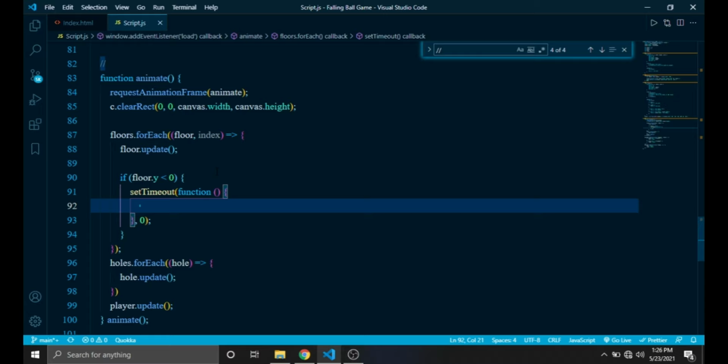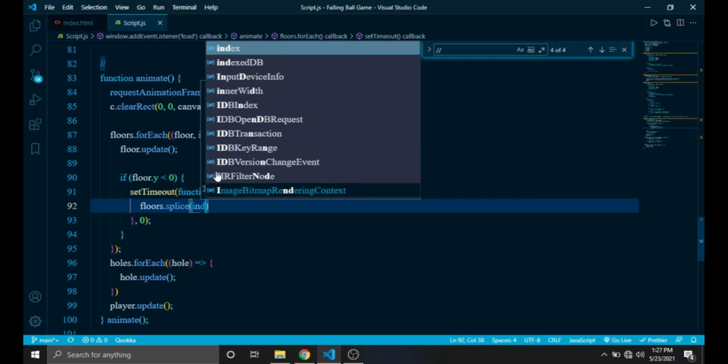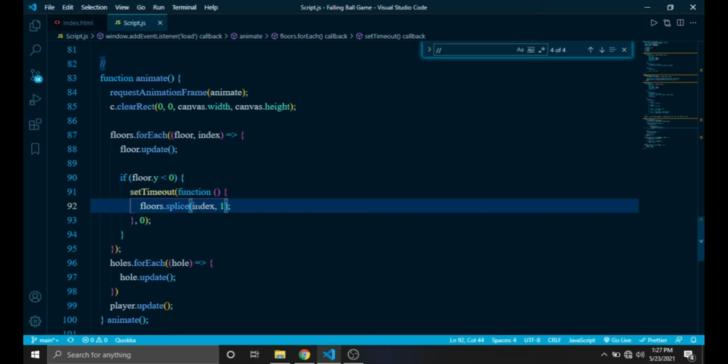It's a bit of a trick to use a setTimeout and index. You can just try deleting floor directly, but it won't work. What setTimeout does is create a safe zone, so that we are just deleting the one that is above the screen, not all of them. Or else, if we are not using this setTimeout, it will be deleting the paddles all over the screen. So in the setTimeout we'll do floors.splice(index, 1). Yeah, splice is used to delete anything from the array.